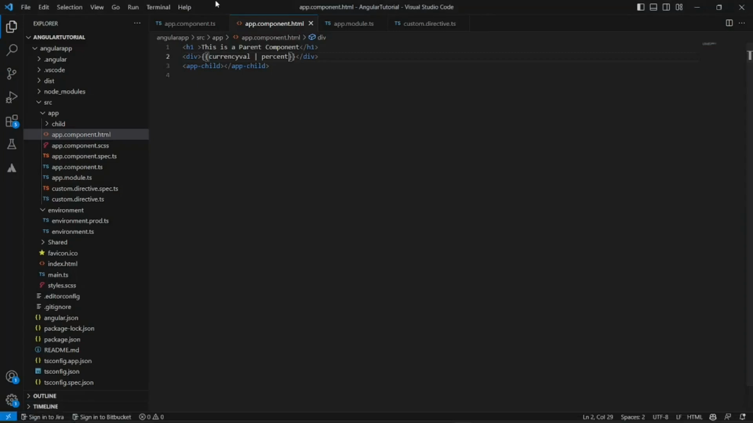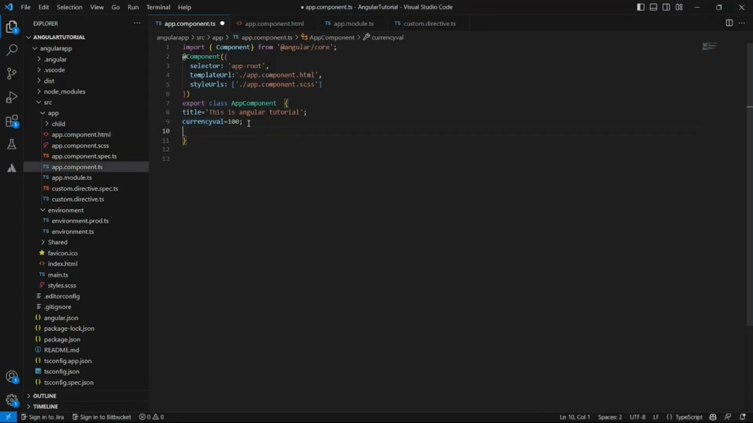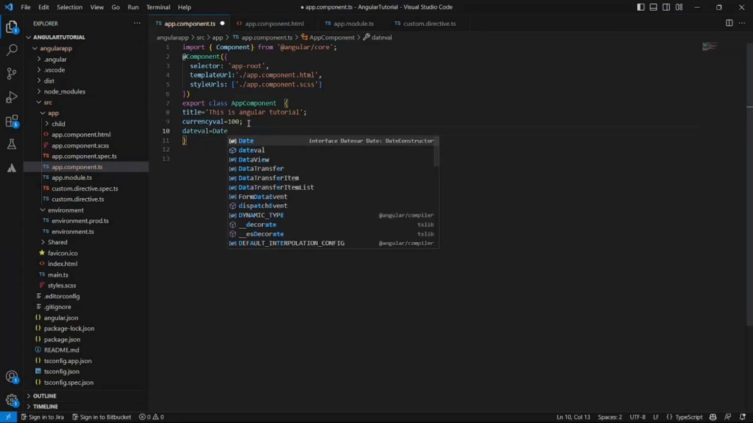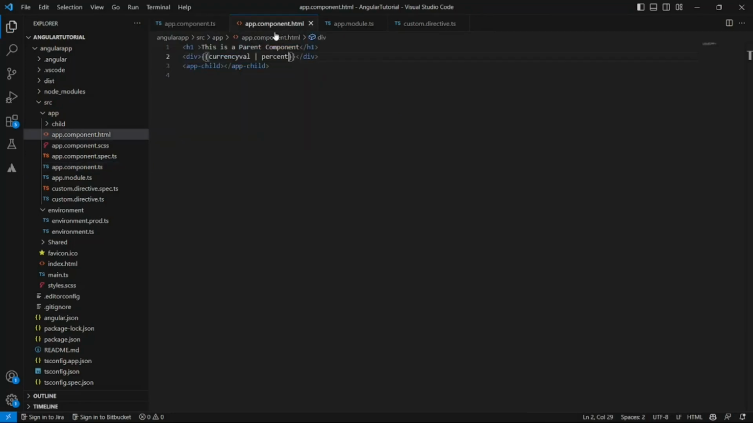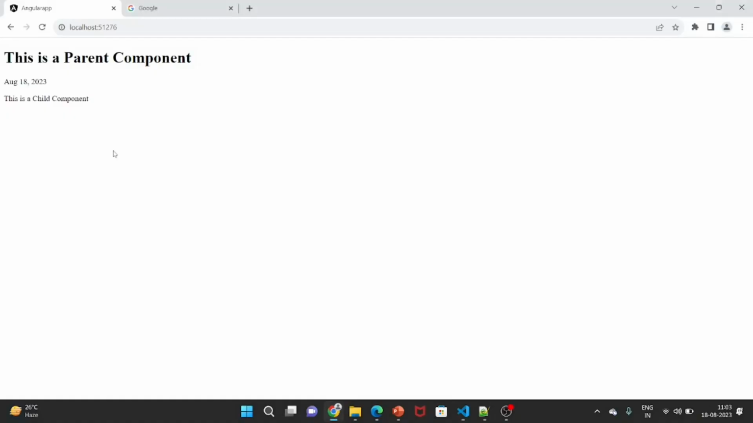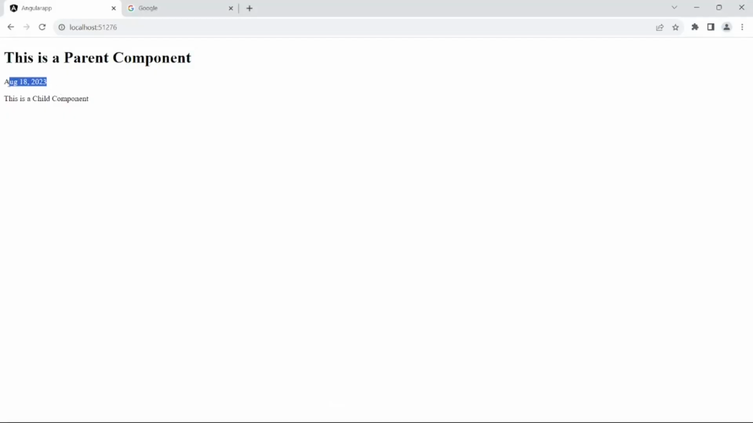Now I will show an example for date. For that I will create one date property. After this I will use the property inside the HTML file. So now I will use date. I will go to the browser. See, now we are able to see the date format.